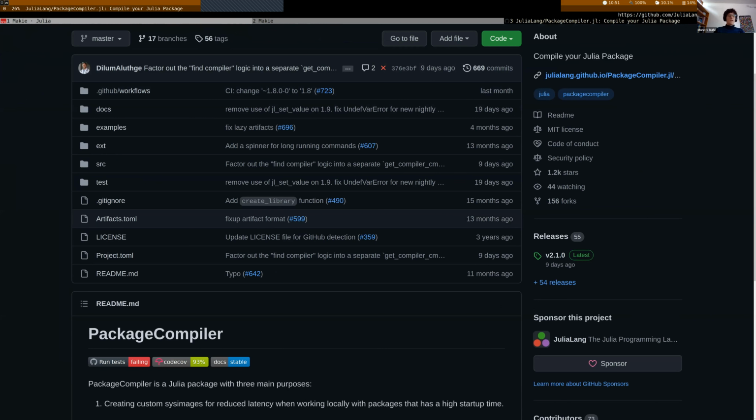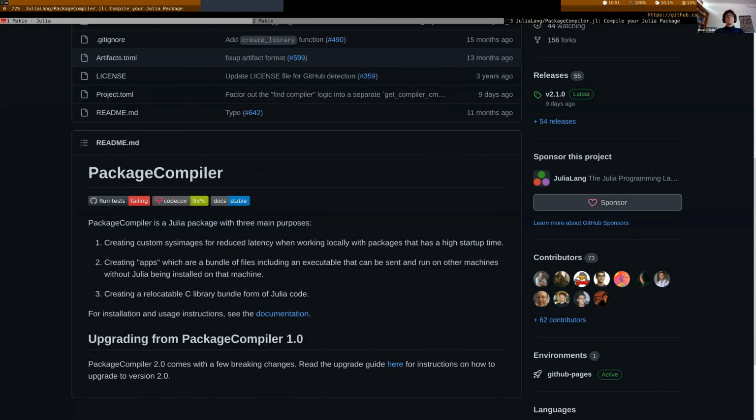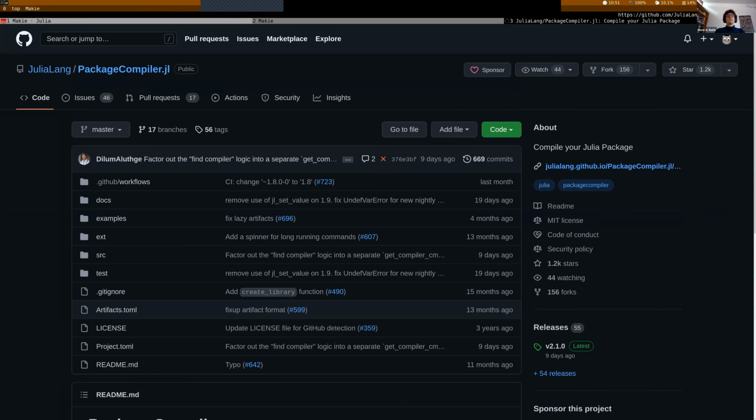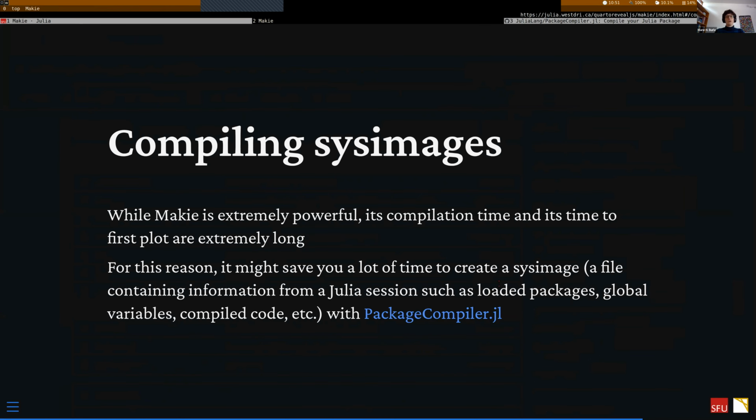It will contain your global variables. It will contain all of these things that take so long to run the first time. The downside of creating a sys image is that, of course, you cannot update any package in your sys image.